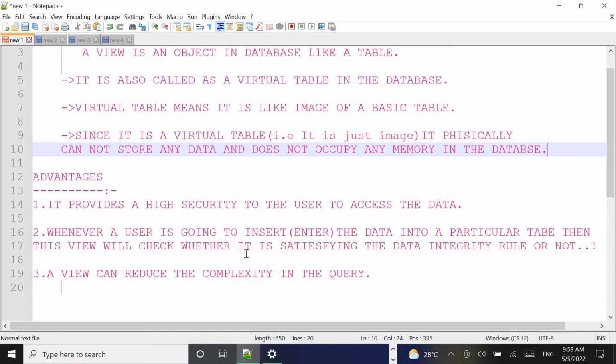Whenever a user is going to insert, that means enter the data, the values, into a particular table, then these views will check whether it is satisfying the data integrity rule or not. So here we need to know about data integrity. Data integrity means whether our entering values are valid values or not. It is going to check.